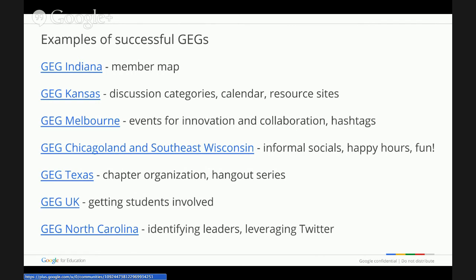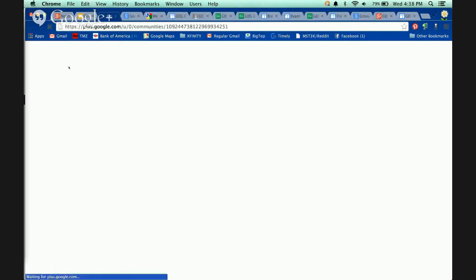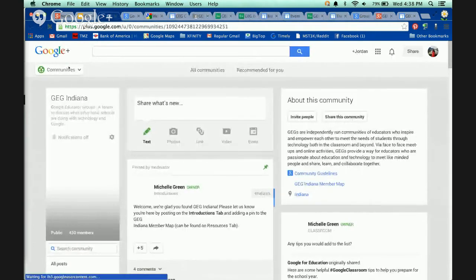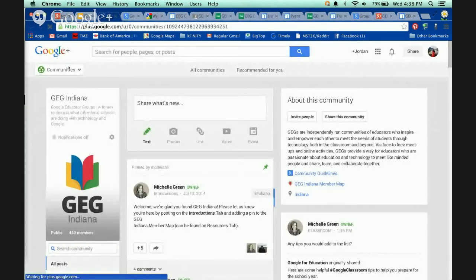I mentioned a member map earlier. It's a really cool way to give your community a sense of knowing who's who, what regions are represented, and what interests there are, with a visual representation to help with coordinating things or collaboration. GEG Indiana is one example of that, and this is definitely one of the faster growing GEGs I've seen recently.